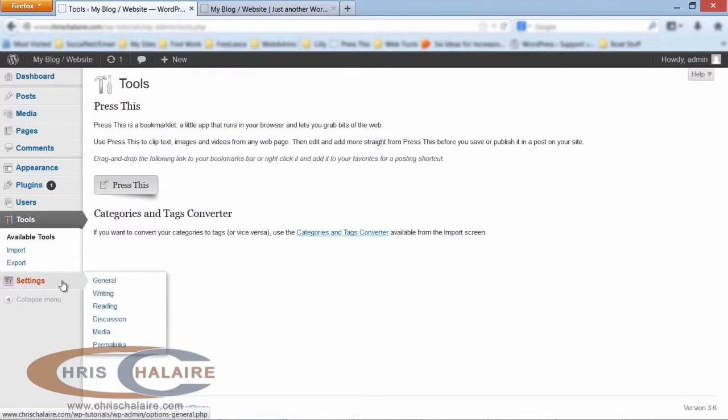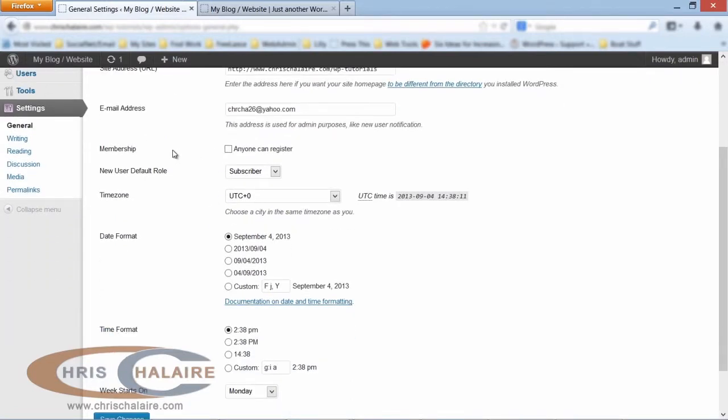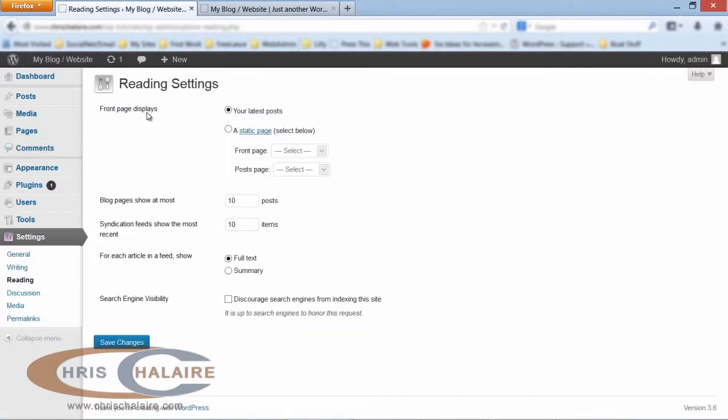Under the Settings tab, you can come in and change the title of your website, the tagline, your email. It allows you to set memberships. You have some writing settings, reading settings. This allows you to set your front page either as a static front page or your latest posts page. So you would select static, choose which static page will be your front page, and then which one will be your posts page. In our case, as of right now, we have to add some pages before we can do that. And this allows you to set how many posts show up on a page at a time.